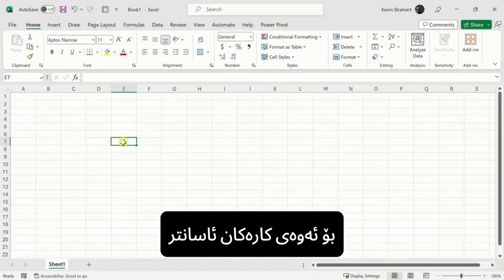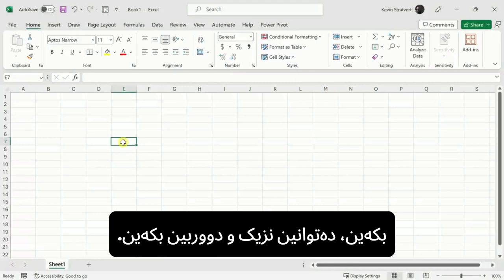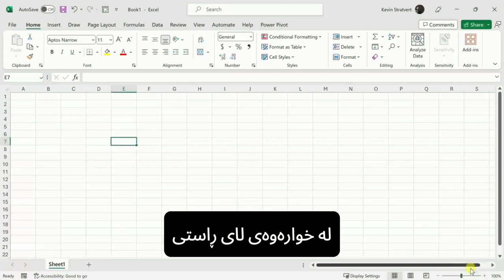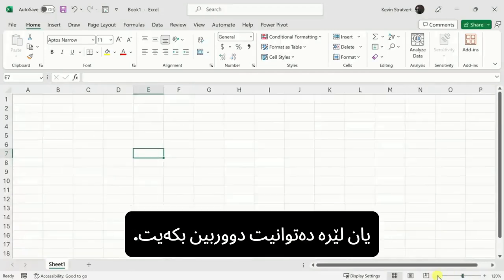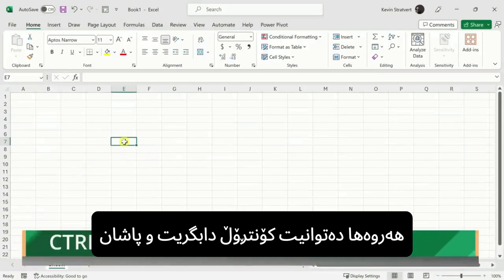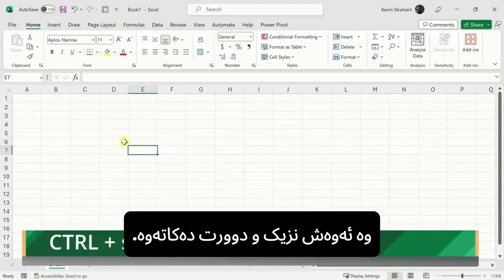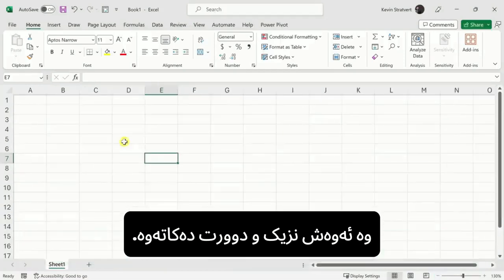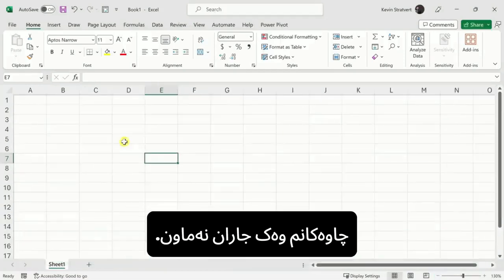To make things easier to see, we can zoom in and out. In the bottom right-hand corner, we could zoom in, or here, you could zoom out. You can also press Control and then move your mouse wheel up or down, and that will also zoom in and out. My eyes aren't what they used to be.